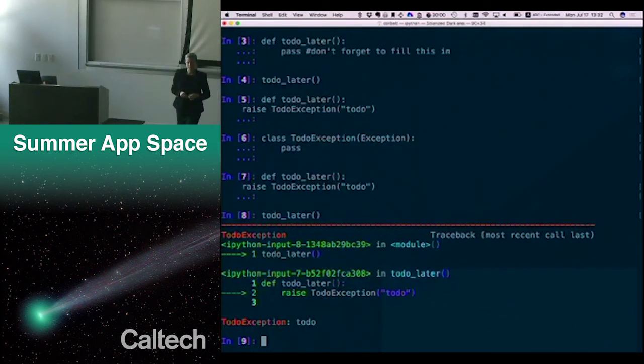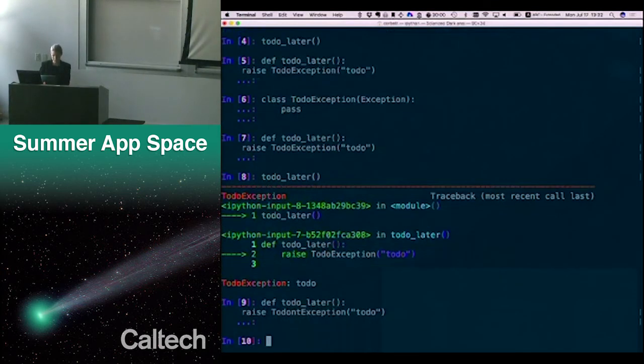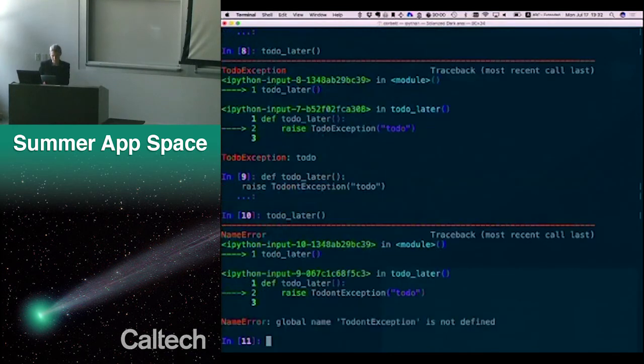You had a question, Nico? Yeah, what would happen if you just tried to raise an exception that didn't exist? It will crash and say it doesn't exist. So I can raise a to-don't exception, which shouldn't exist. So now to do later, and then it says, I don't know what that is. So basically it's the same result. I mean, either way, there's an exception.